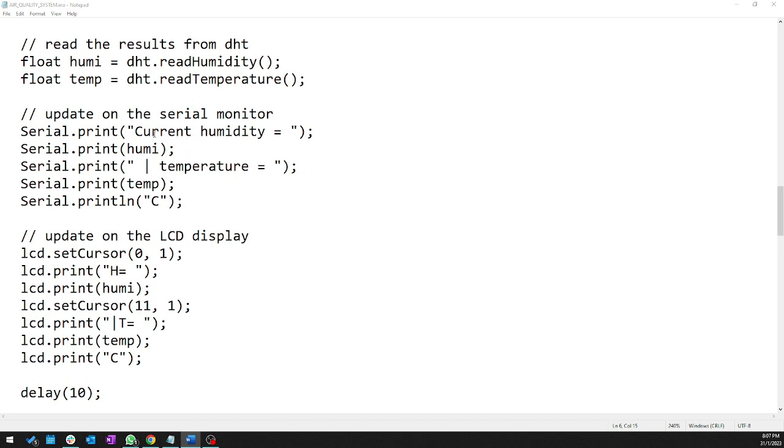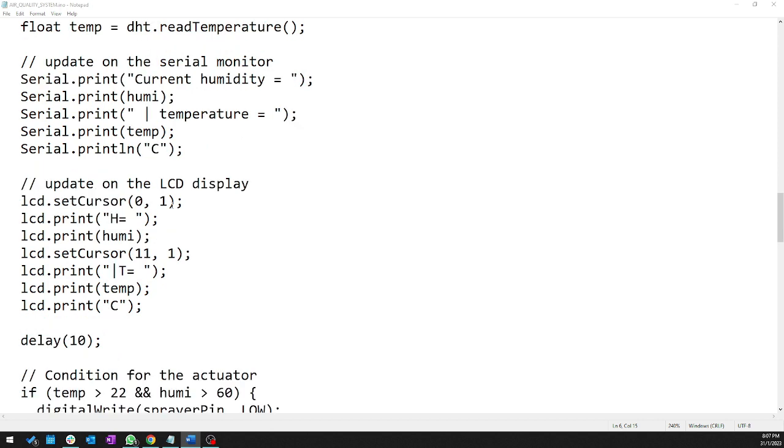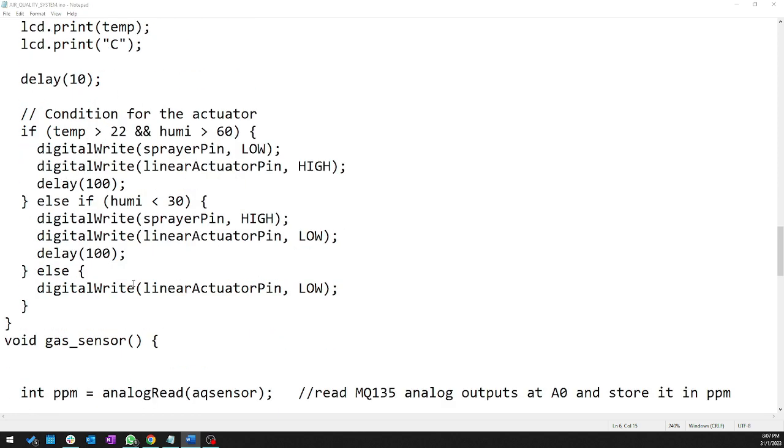Into the LCD over here. After that, this is a display to the serial monitor. It will display to the serial monitor of the PC, as well as over this code, it is displaying the reading to the LCD display. So first row is H, humidity, second row is T, temperature, and C. Okay, so the function is very straightforward.